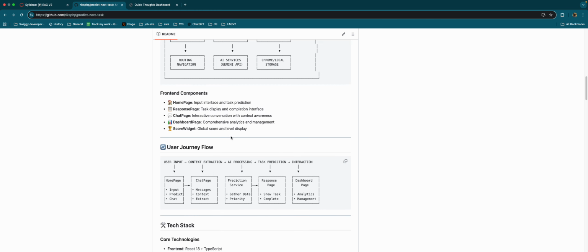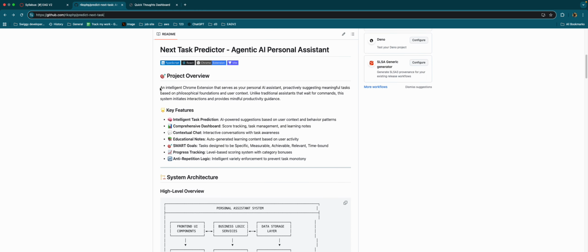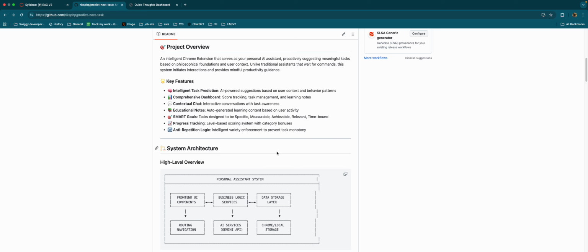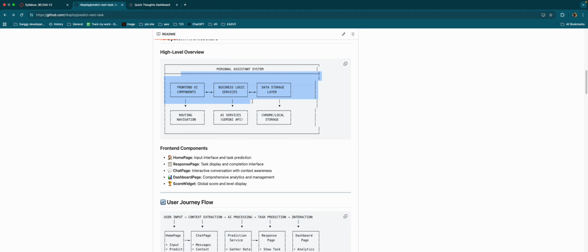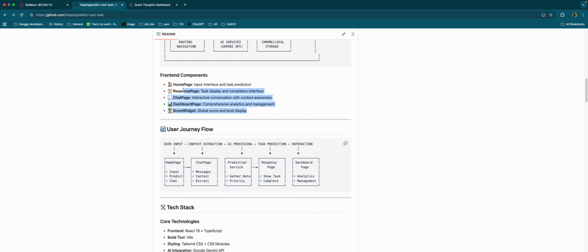If you can see here, you can see the project overview. It does intelligent task prediction, comprehensive dashboard, contextual chat, educational notes, smart goals, progress tracking, and anti-repetition logic. All these things I'm doing. This is the system architecture, you can go through it. It has these 5 pages.